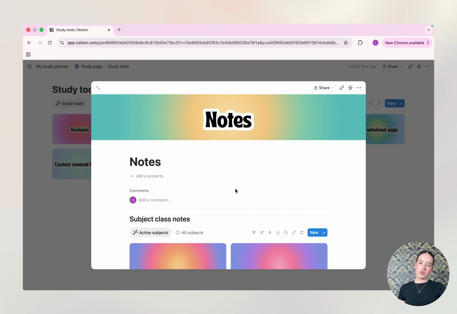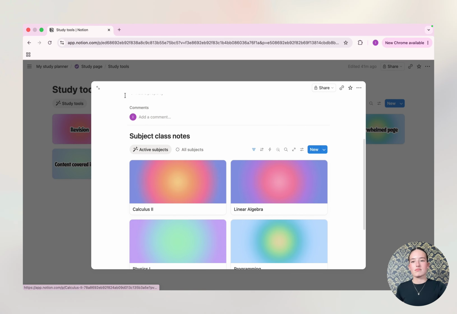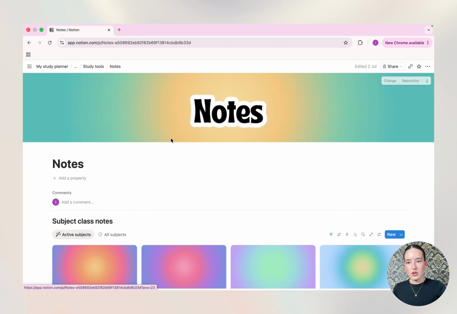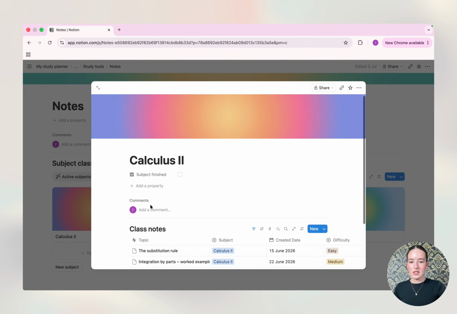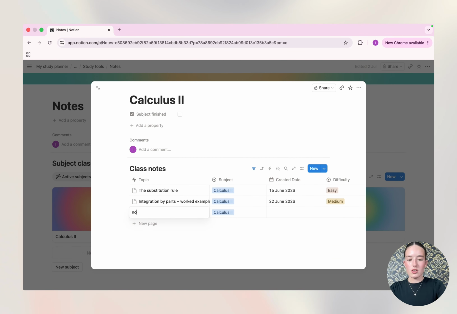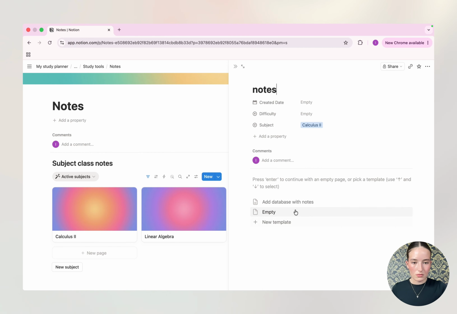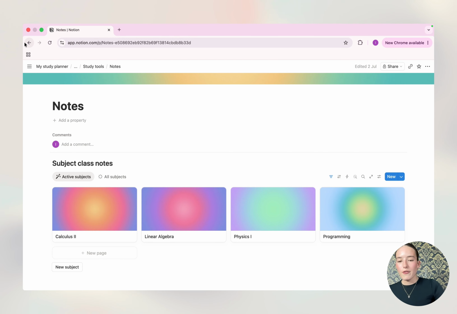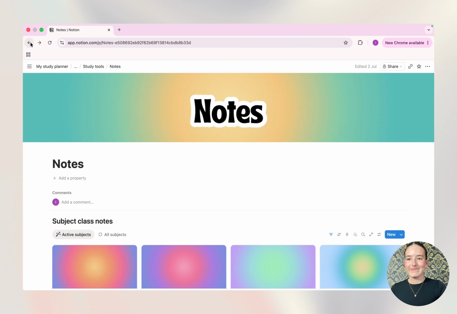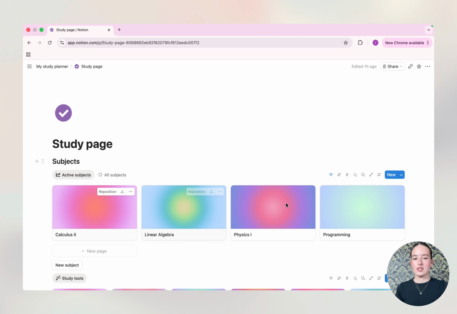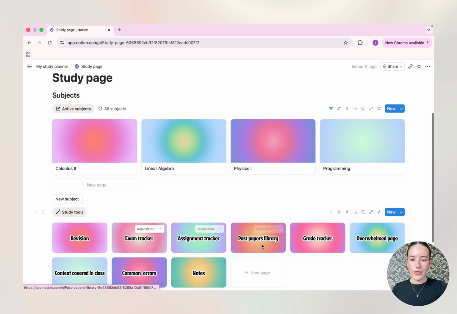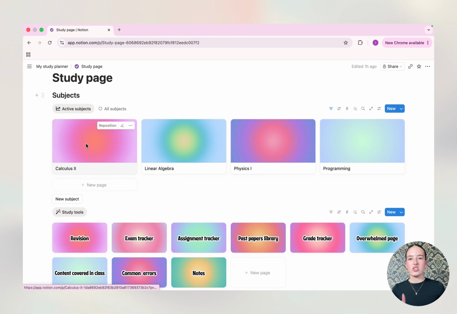Finally, we've got the notes section, which is quite easy to use. You just go into each subject and you create notes, and that's it. Okay. Now we're going to look at the subjects, which is basically a summary of all of this, but in one page, so you can look at it quickly.